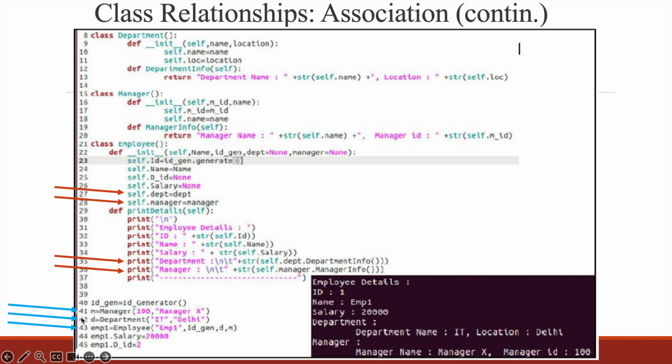These two objects are not a part of the employee class, but they have an association with it. So if we delete this employee object, these two still exist. If we delete the manager, the employee still exists. They're not dependent on each other in the same way that we've seen in composition. And then we gave them a salary and we gave them a DID. I hope this is clear, the difference between association and composition.